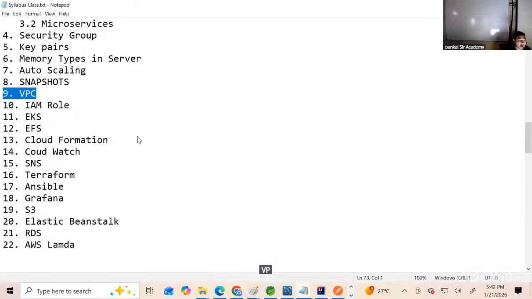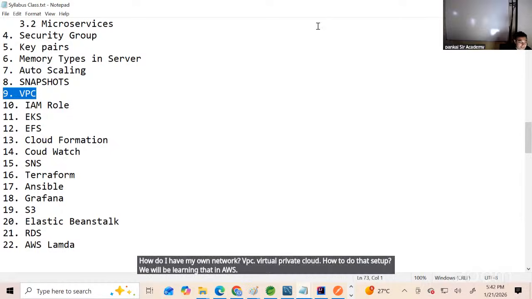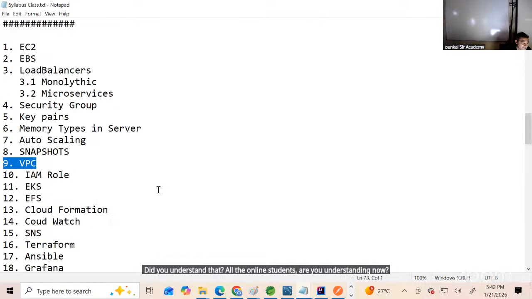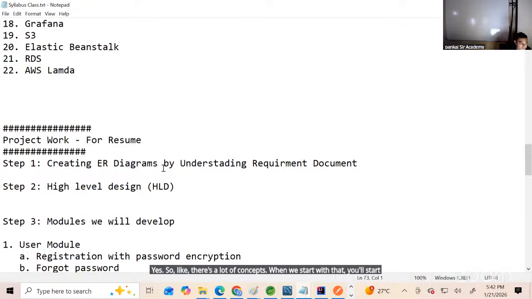VPC. How to create my own network and make one server communicate with another. How do I have my own network? VPC, Virtual Private Cloud. How to do that setup? We will be learning that in AWS. Did you understand that? All the online students, are you understanding now? Yes. There are a lot of concepts. When we start with that, you'll start understanding it.